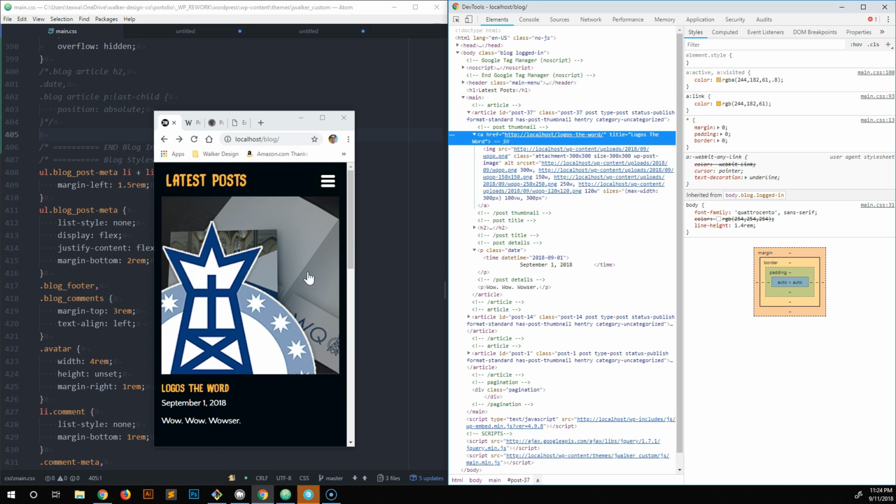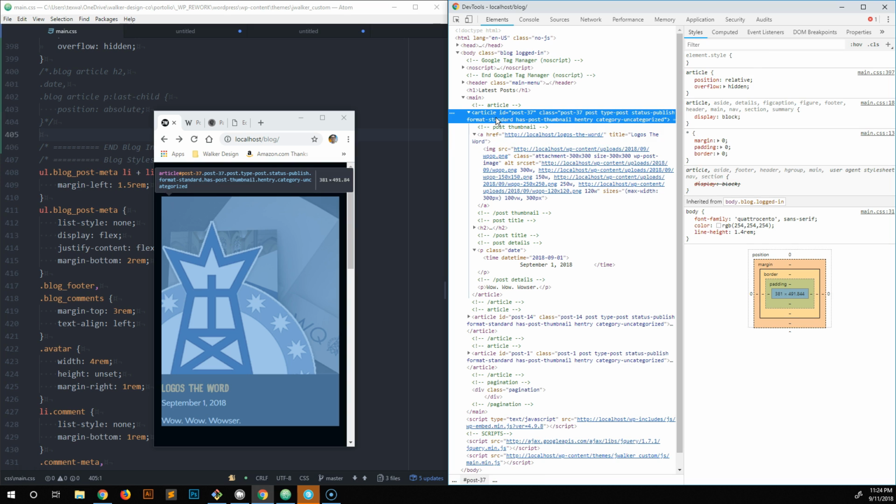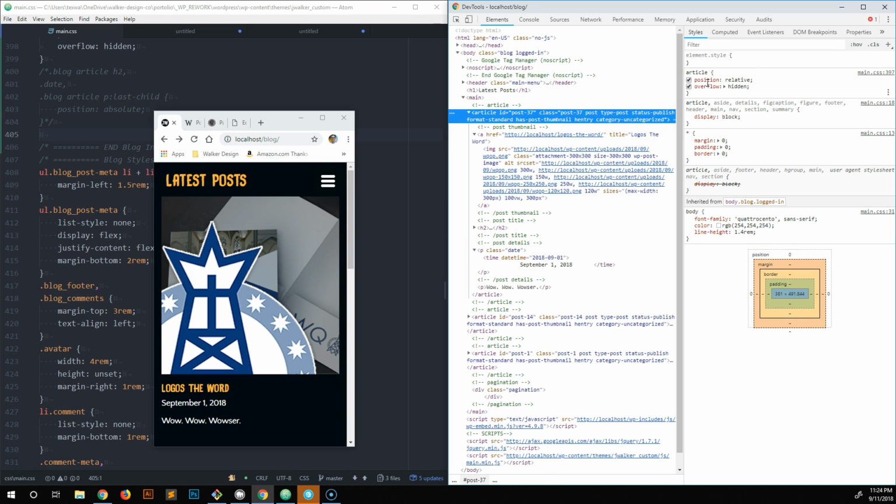So for this to work right, we want it to be based on the article. So I've already added a position of relative to the article, and I've also set the overflow to hidden. So if anything flows outside of the box containing this article, then it's going to be hidden. All right, and the parts that I want to move are the H2 and these paragraphs.